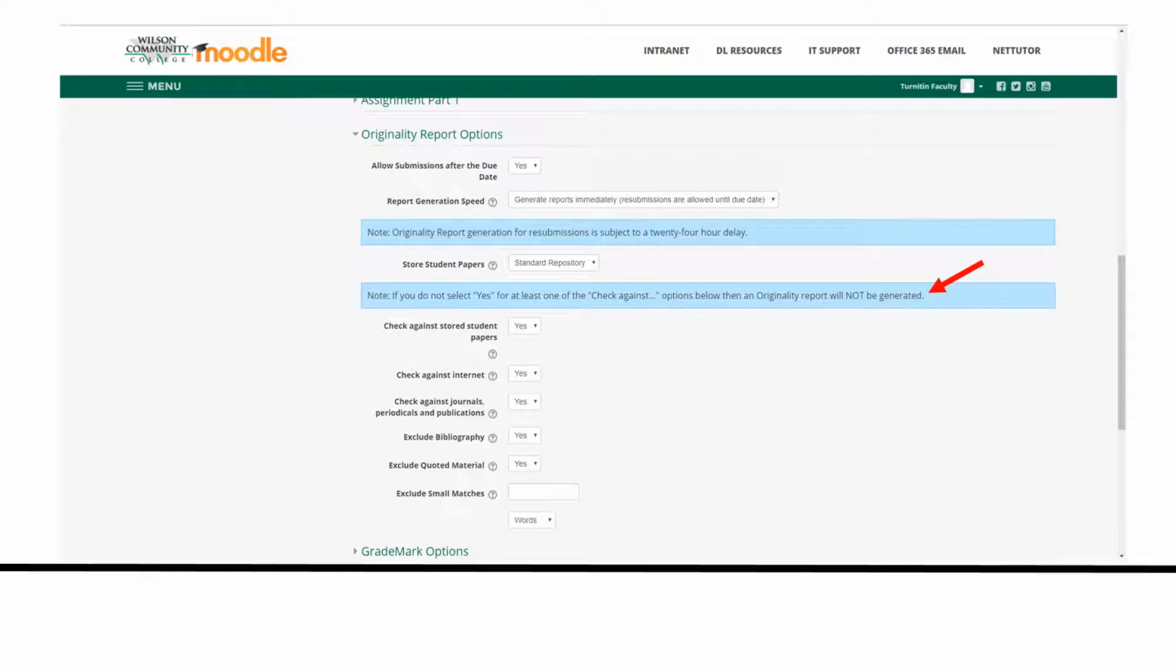Please note that at least one of the Check Against boxes needs to be checked in order to generate an originality report. The options are Check Against Student Papers, Check Against Current and Archived Internet Sources, and Check Against Journals, Periodicals, and Publications. You can choose to exclude the bibliography from the originality report and exclude quoted material from the originality report. You can choose to exclude a certain number of words from a match or not.